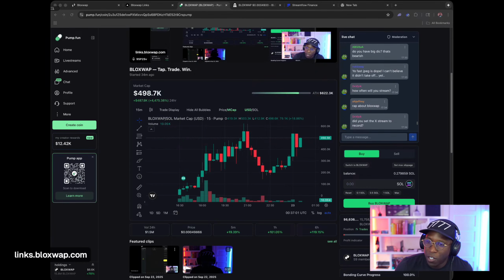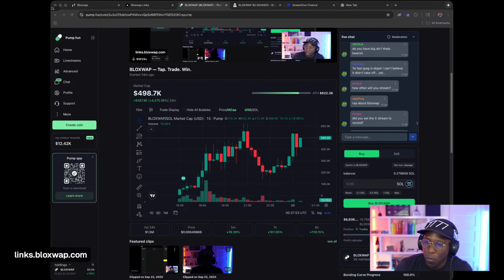All right, well, that's bearish. Fast JPEG is dope. I can't believe it didn't take off yet. Yeah, I mean, there's tons of token launchers, and Pump.Fun is doing an amazing job of making sure that they try to stay ahead of the game.